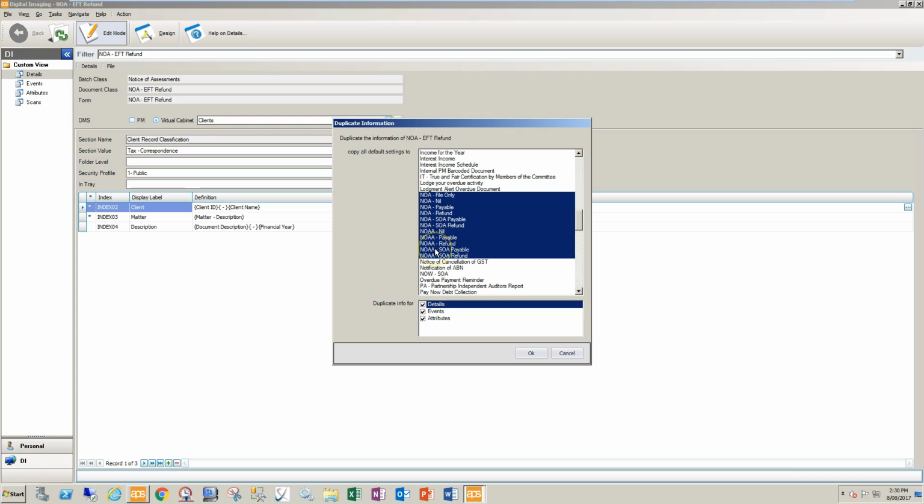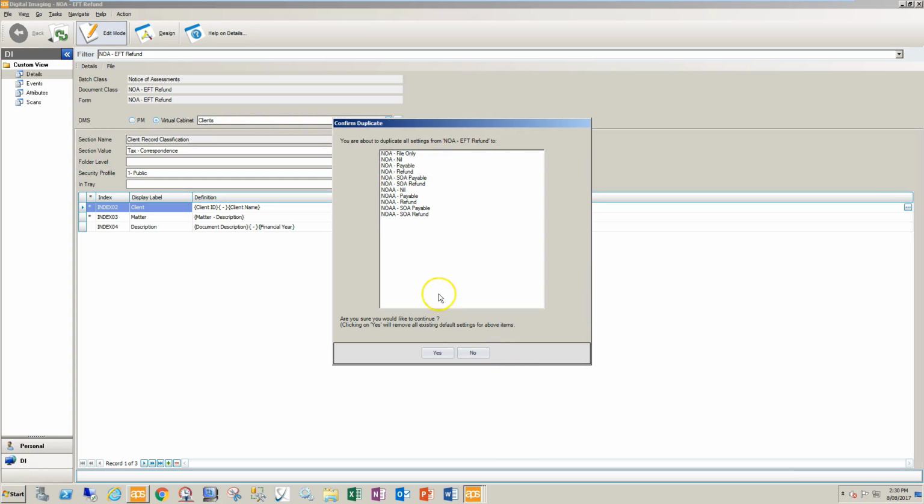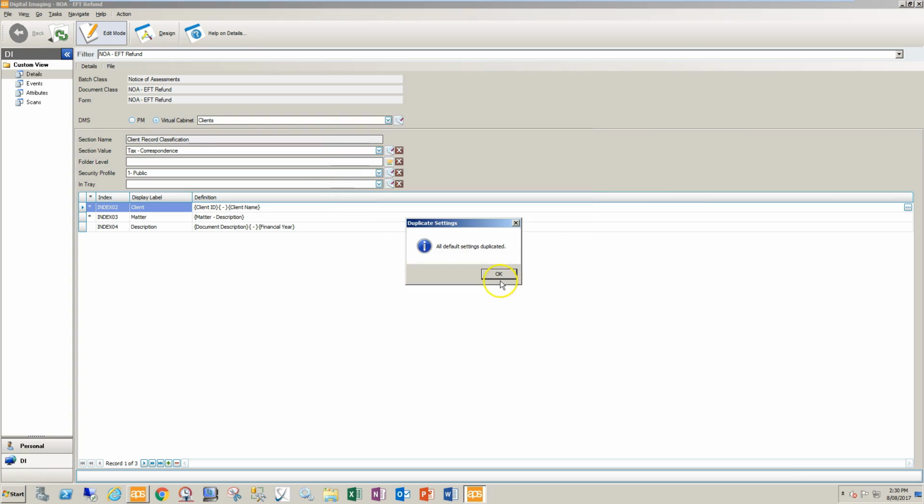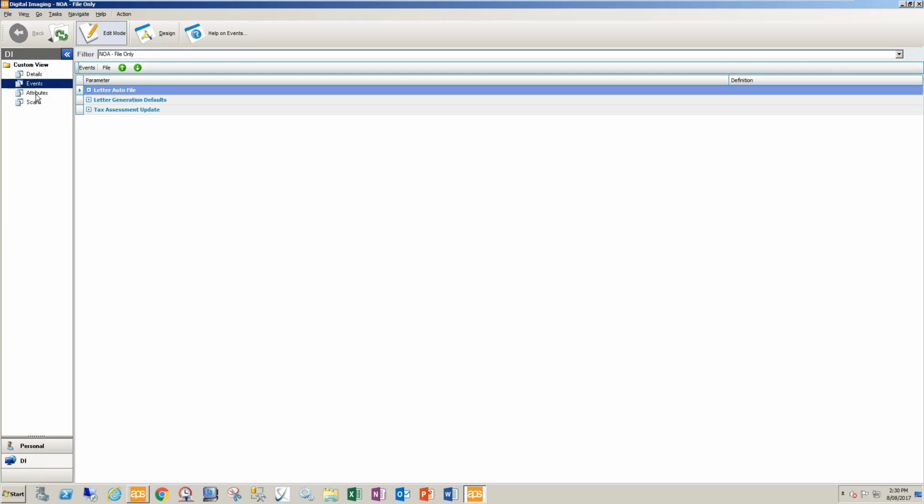So once I've selected the forms that I think are appropriate, I'm going to allow it to copy all the settings across. If I choose OK, it's just going to warn me that it's going to update all of those forms with those updates of events, details and attributes. So what I've basically done now is, for every one of those forms, I've been given the opportunity to automatically carry those settings, including the events and the attribute values.